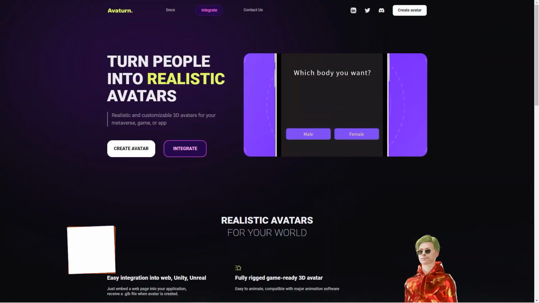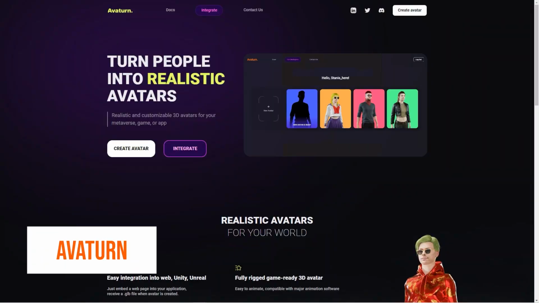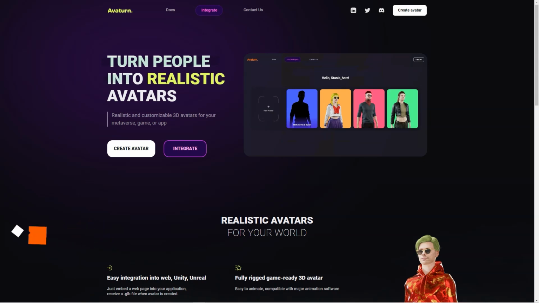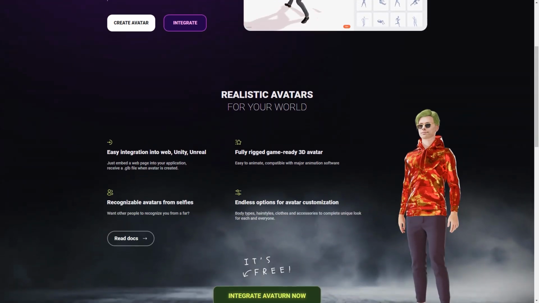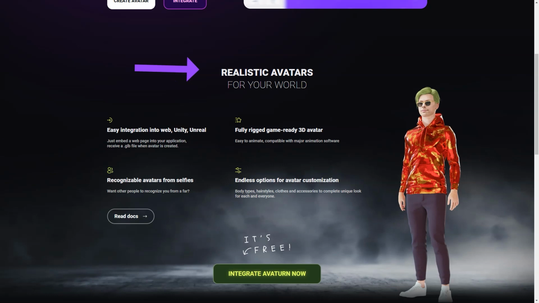Have you heard of Avatar? It's this fantastic avatar creator that allows you to make a 3D avatar of yourself just by using a selfie. And the best part is, you can customize your avatar to your heart's content. You can choose different body types, hairstyles, clothes, and accessories to make it look unique and exactly how you want it. But wait, it gets even better.